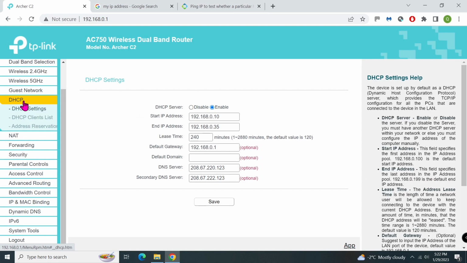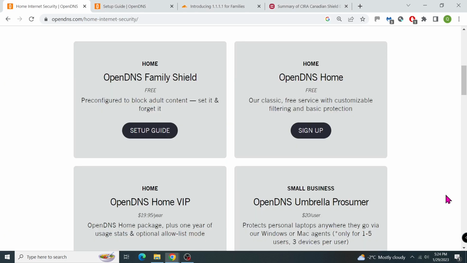Next, go to the DHCP settings. You can find two IP addresses of the primary and the secondary DNS server in here. It could be the default settings from your internet service provider. We need to change it to the ones which provide more protection. I'm going to show you three options.